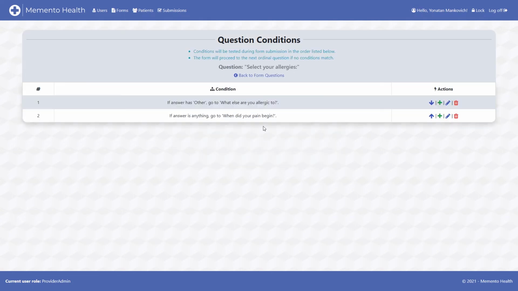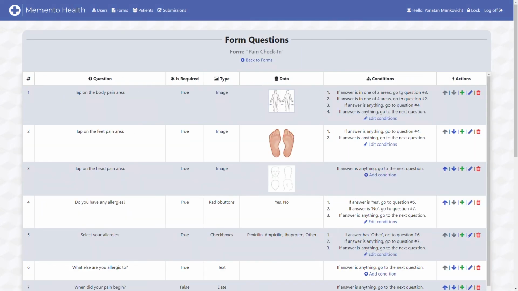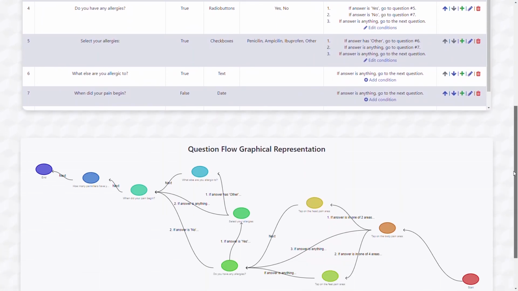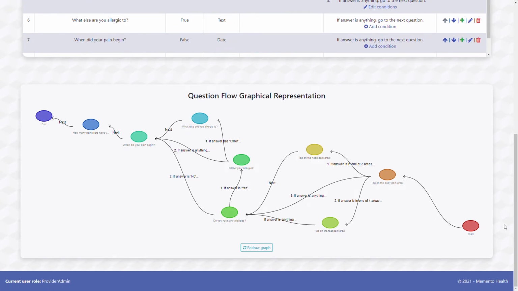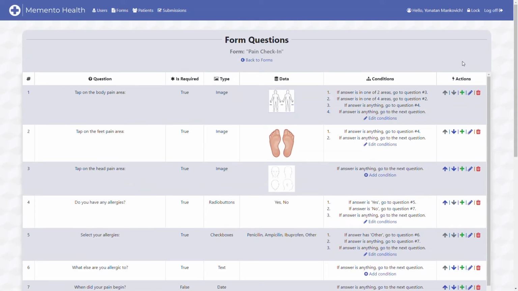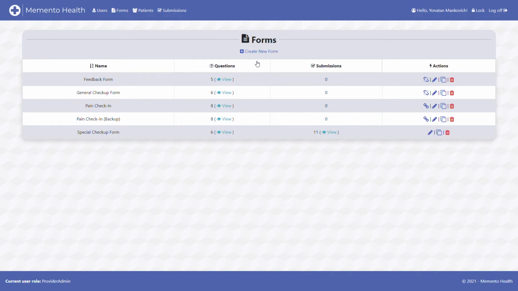We'll go back to the question list, and if we scroll all the way down, we see that that graph has been updated with the conditions we added. The graph helps visualize the flow of the questions with all the conditions that we've added. Now the form is complete, and we can go ahead and publish it by going up to the form, hitting publish, and confirm.